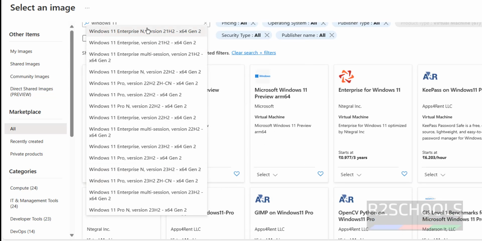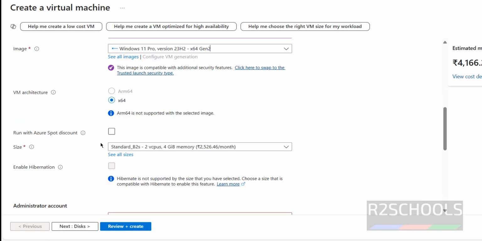Click on select, then select the type of image. Okay, I am going with Windows 11 Pro version 23H2, x64 architecture. Okay, run with Azure Spot discount, right. Okay, then select the size. Size means the number of vCPUs and memory.